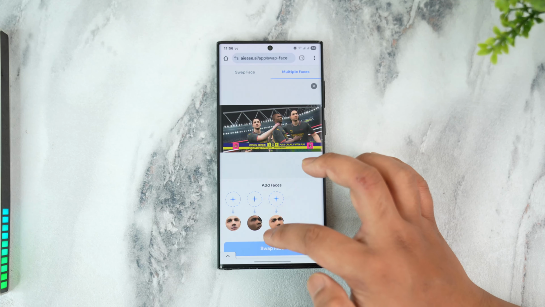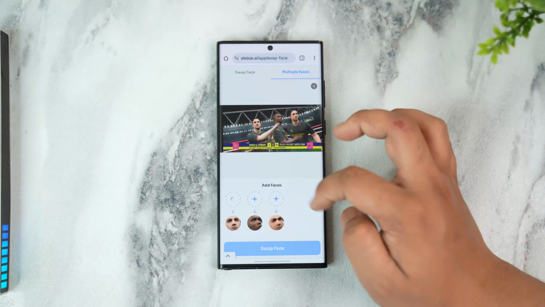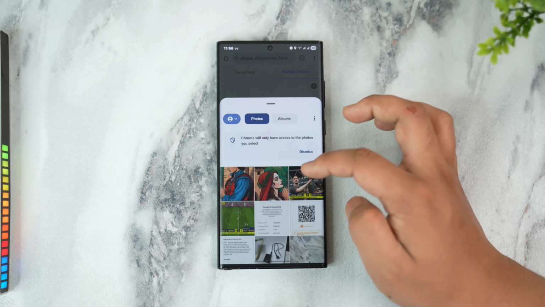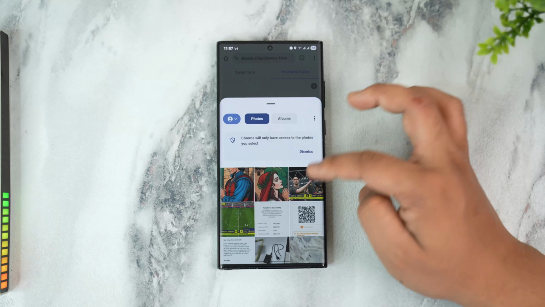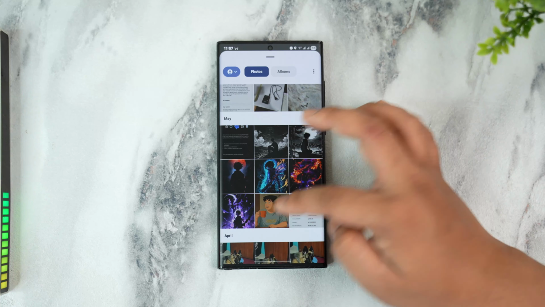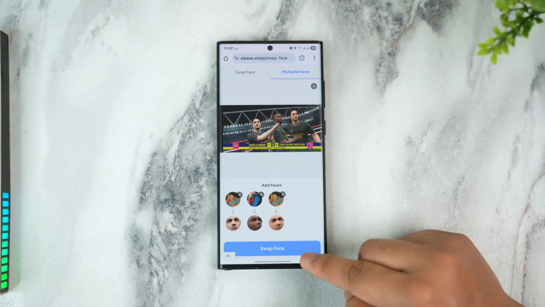So these are some of the faces right here. I can add the photo image that I want to add, in this case, let's say, and once I've done that, I can select another image for that face also. I can choose another image for the other face also. I can go ahead and choose another image. Once I've done that, let this upload and tap the swap face button.